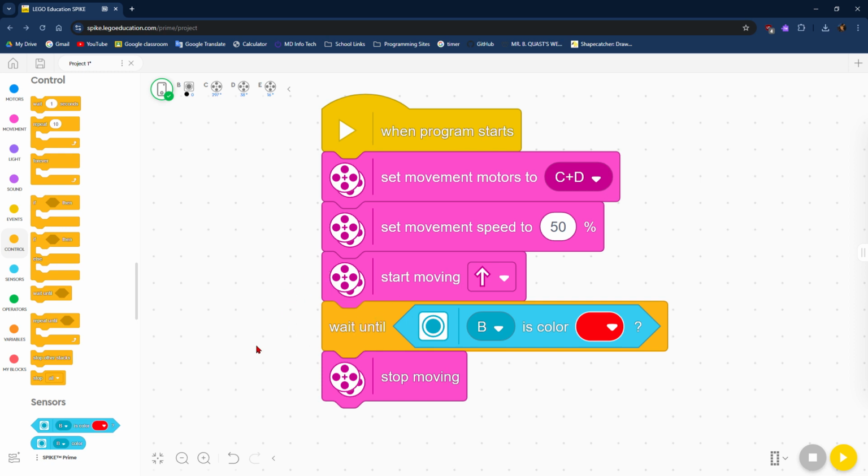The robot will set the movement motors, set the movement speed, start moving forwards, and then wait. Every time the robot cycles, there's a clock inside the robot, and every time the robot does one of these loops, it keeps on repeatedly checking, am I seeing the color red? Am I seeing the color red? And only once the robot sees the color red will it continue and stop moving.